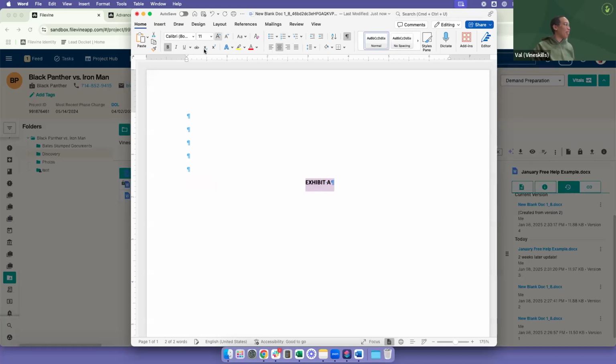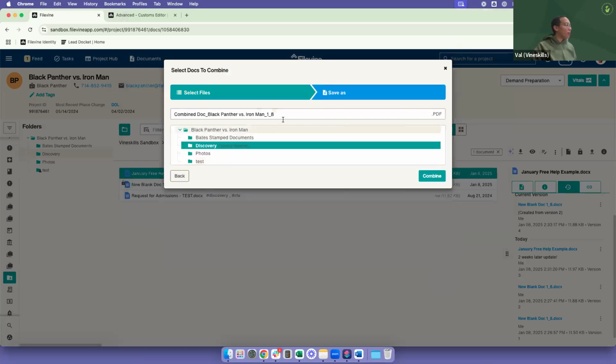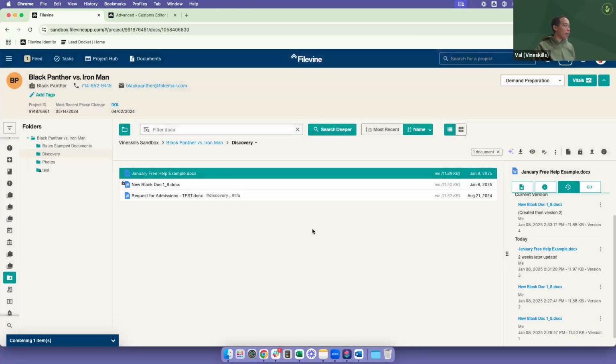Bold, bigger, and save. So now I've got this blank document that I needed, and it's here inside of the documents that I'm merging together. Now I need this to be in the middle, so I'm going to drag and drop it and move it up. Boom. Click on next. What do I want to save it as? Nailed it. And combine.